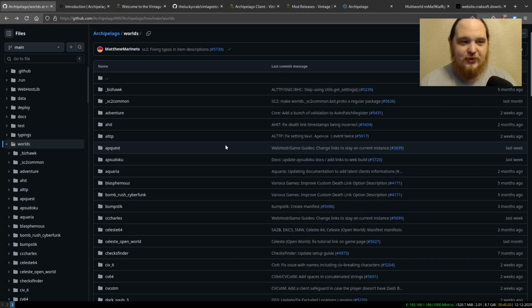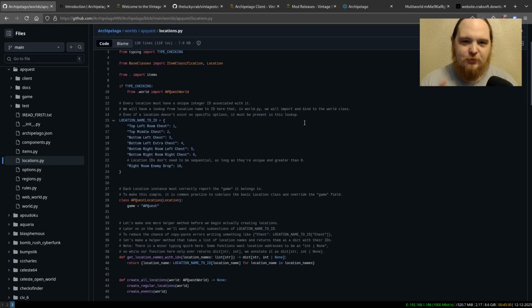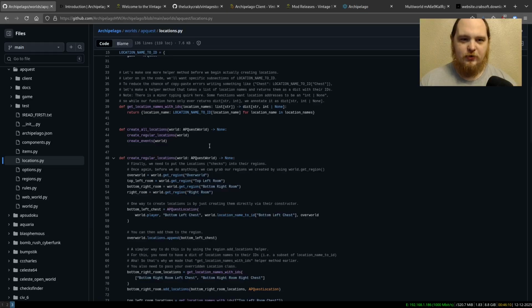Now, this isn't mentioned anywhere in the docs that I saw, but AP Quest, if you go in here, each of these files, like locations, is going to have each section broken down with really good comments. Whoever wrote this, thank you so much. But yeah, AP Quest is the example that you want. You're just going to copy the whole folder. You're going to go through line by line, reading the comments, changing these things to what is relevant for your game, in our case, Vintage Story. So that's the first thing. Use the AP Quest folder as your template for Archipelago's side of things. It will get you all the way to where you need to be.